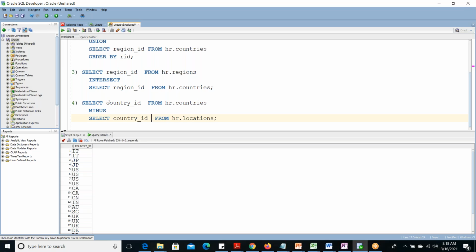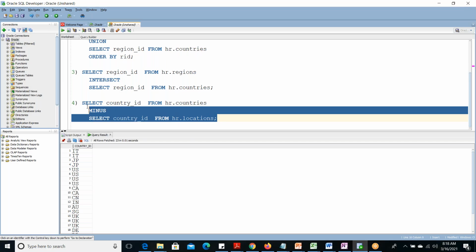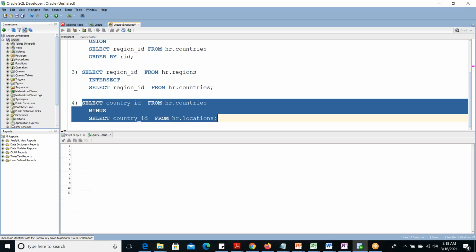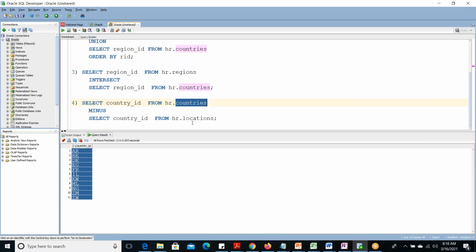So what it will display is the country codes which are present in the countries table but not present in the locations table. Only those codes it will display here. So these 11 codes are present in the countries table but not in the locations table. Similarly, for codes in the locations table but not in the countries table, we reverse it: select country ID from hr.locations minus select country ID from hr.countries. Okay, so this is about set operator examples.